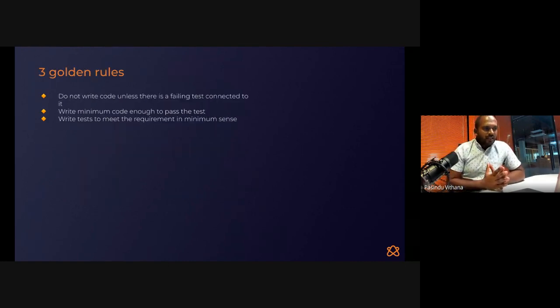So in TDD, there are 3 golden rules. The first rule is we do not write code unless there is a failing test connected to it. The second rule is we only write the minimum code enough to pass the test. And finally, we make the test only to meet the requirement in the minimum sense. By following these 3 golden rules, your code will be much cleaner and there will be clarity while maintaining the code integrity.